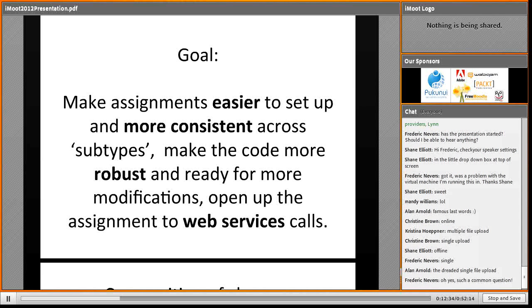Also, the desire to make the internal code more robust and ready for more modifications further down the track, and also to open up the assignment to what's called web services calls. Now, for those of you who haven't heard of web services before, it's a way of exposing a piece of functionality within Moodle to an outside system. So, for example, Moodle's mobile application, the iPhone application, runs by using web services calls which call into Moodle, grab information and display it. At the moment, there is nothing like that within the assignment module, so one of the requirements was to get that in there as well.